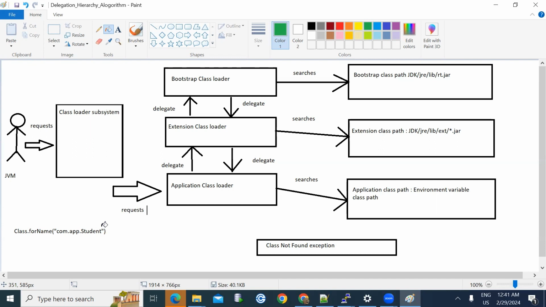If it is not present, then it will again delegate it to the application class loader. The application class loader, on receiving the delegated request, will search for the class in the application class path. If it is present in the application class path or the environment variable class path, it will load it into the JVM's memory area. And if it is not present here also, then the ClassNotFoundException will be thrown by the JVM.